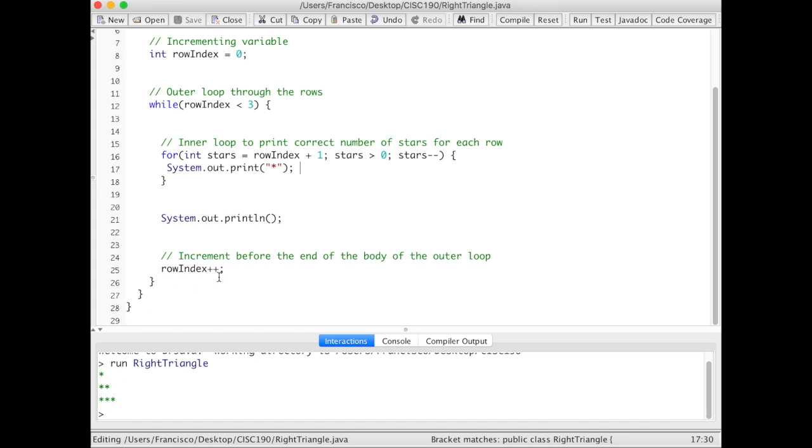Then row index got incremented again, and it went back over here, checked the condition, and it was still true. On this next line I got 3 stars printed, and then another line printed out. After that new line, row index got increased to 3, and this condition right here became false, which means the body of this loop was skipped and it continued executing everything else afterwards, and that resulted in this right triangle here.